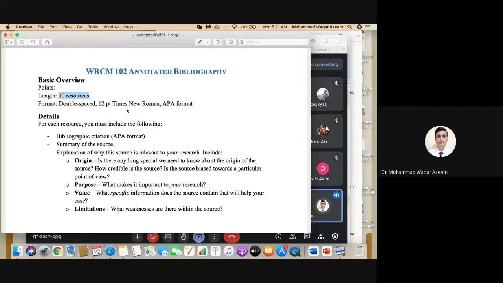12 point Times New Roman, APA format. And in this assignment, you have to keep these requirements in mind. Let's go over these requirements. For each resource, you must include the following. The first thing is a bibliographic citation according to APA format.